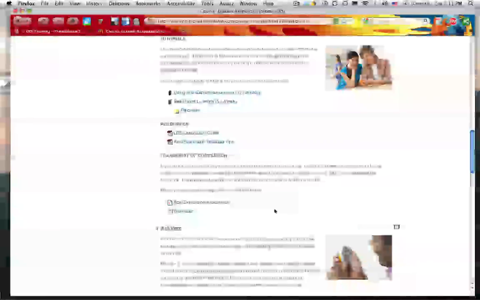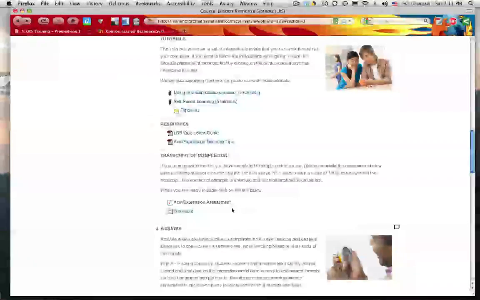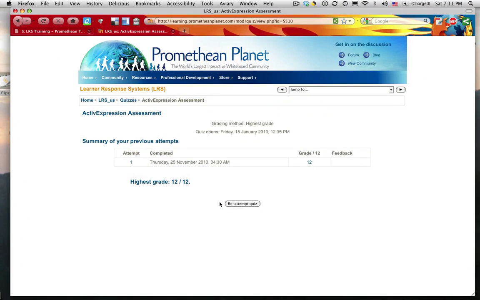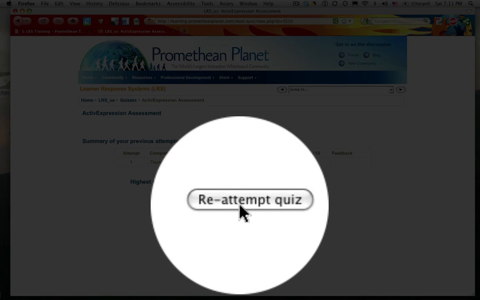And the last thing here is the active expression assessment. Click on the link and it takes you to, in this case, a 12-question assessment. And I already took it, so we're not going to open it up. But basically, they allow you to reattempt the quiz as many times as needed to learn the material.